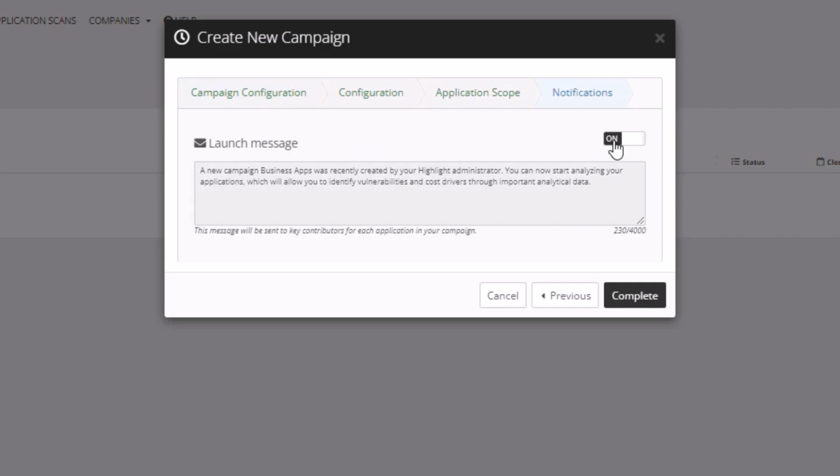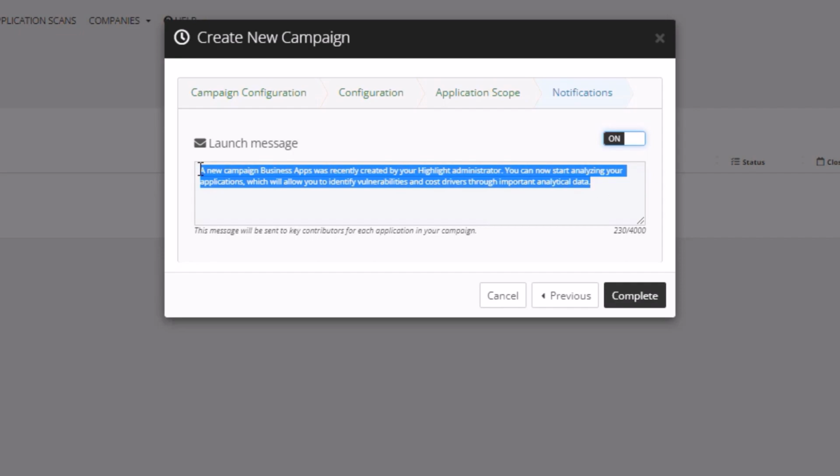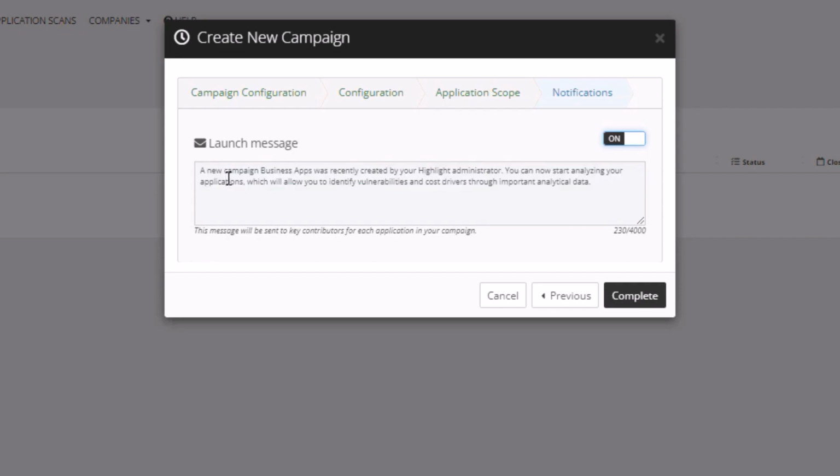We can switch off this message if they're very familiar with Cast Highlight and we don't need to notify them. They already know that they have this action to take. But for the first time, we highly recommend using this message and sending them this email with the steps they need to take, and even customizing the text of the message. For example, we would recommend including maybe links to training materials or tutorials so that they become familiar with Cast Highlight the first time that they're invited to contribute to an application during an analysis campaign. Then we will click Complete.